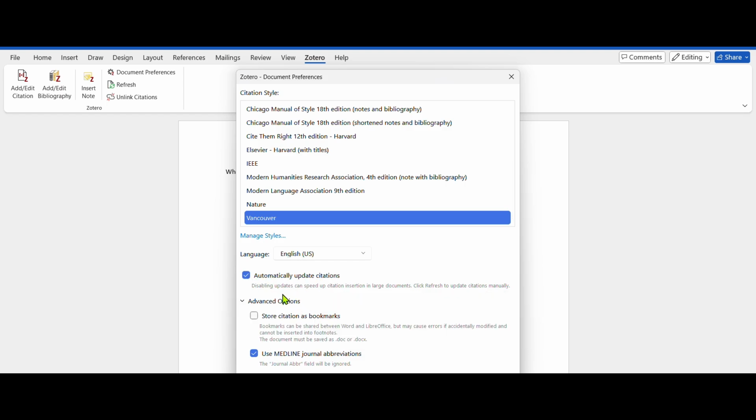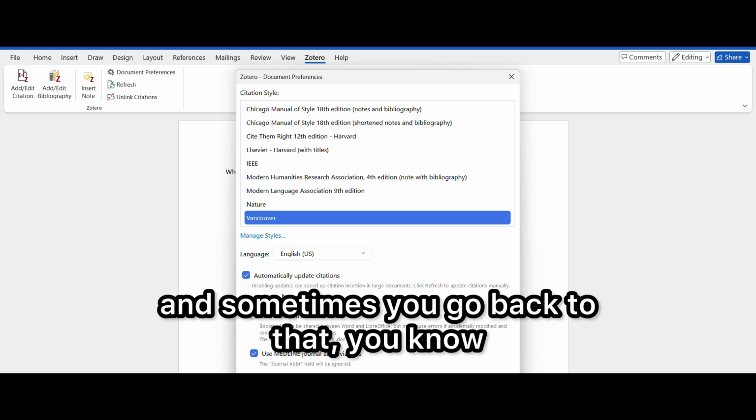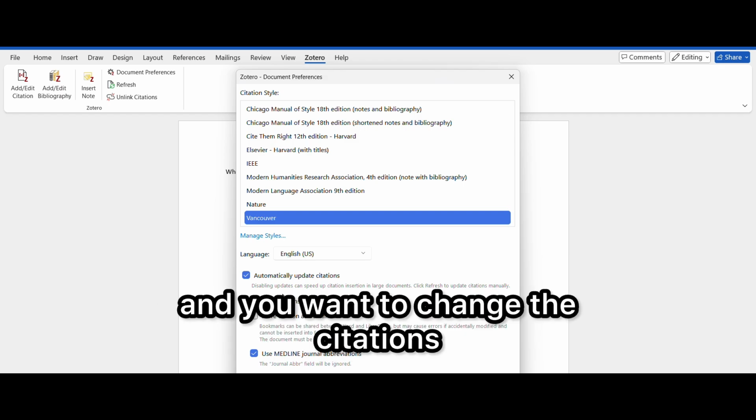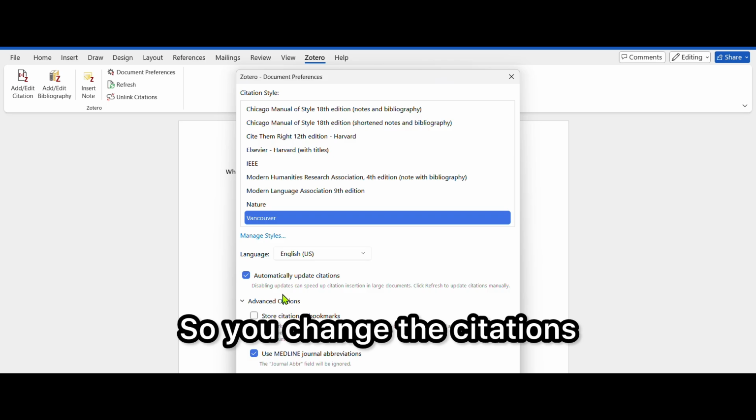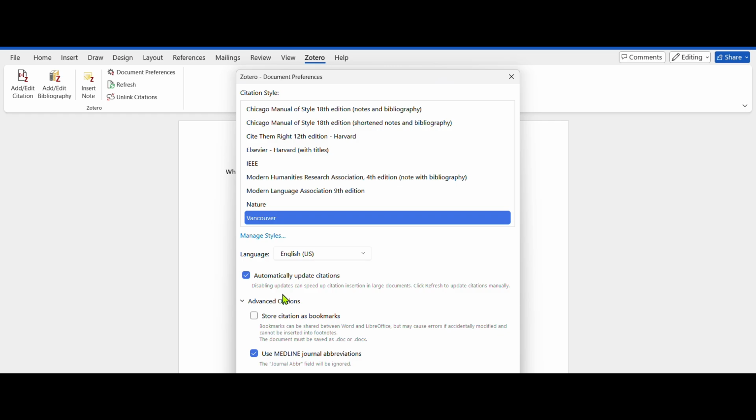What that means is, if you have multiple citations already made, and sometimes you go back to your paper and want to change the citations, then those changes will get automatically updated in your bibliography. If the bibliography is paper 1, paper 2, paper 3, and you cite paper 3 again earlier than paper 2, then that has to be updated in your bibliography, right? It has to come in series, so that will automatically get updated. You don't have to do this manually. That is a very good feature of this app. So you select this automatically update citation, very important.